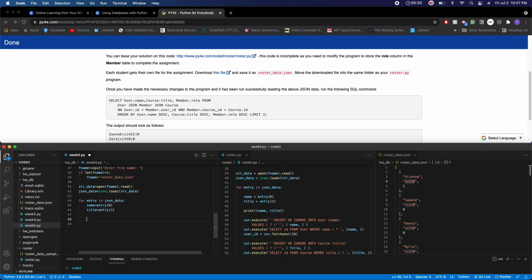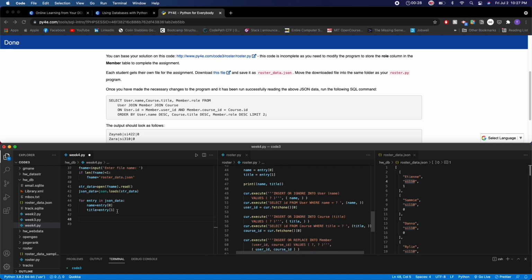We can print it, but let's not print it. We're just gonna execute a SQL statement to insert into the database. Insert or ignore into user, name, values. Let's make it multiple lines. Values, and then a question mark is where we're gonna pass the name.